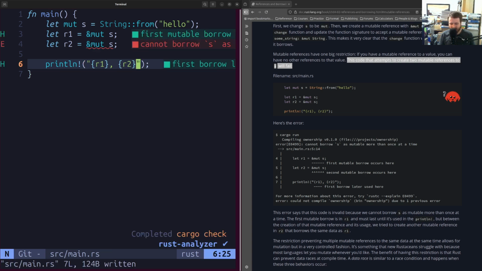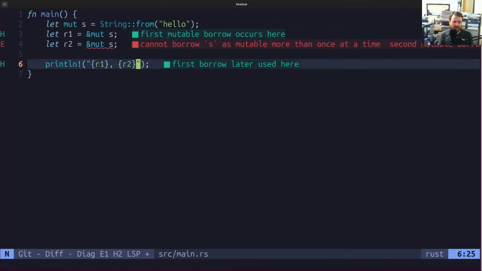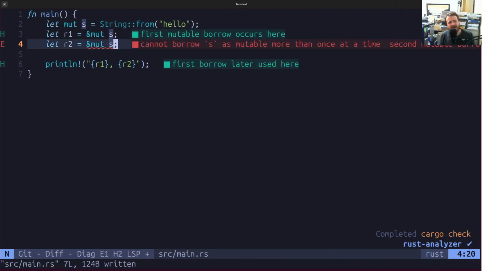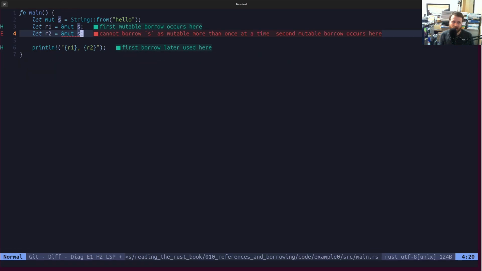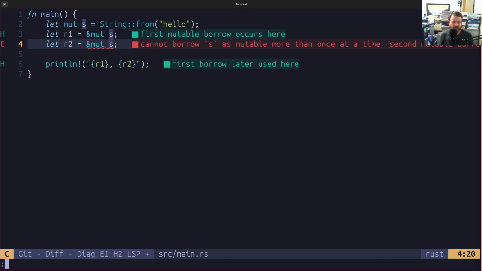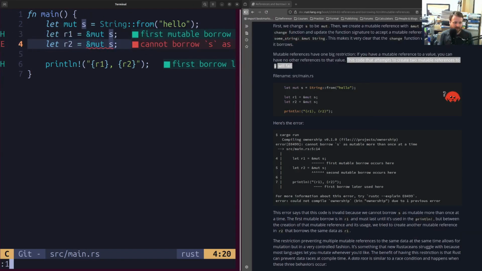And now we're getting this issue with borrowing. Even before we run the compiler, because Rust Analyzer is wonderful, we cannot borrow s as mutable more than once at a time. Second mutable borrow occurs here. All right, so what happens if we run their example? We should get the same error that they say we should get, right?